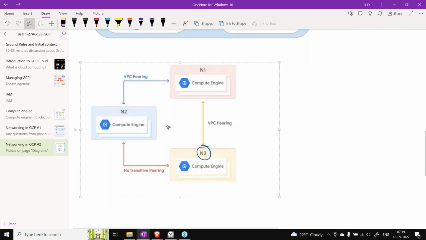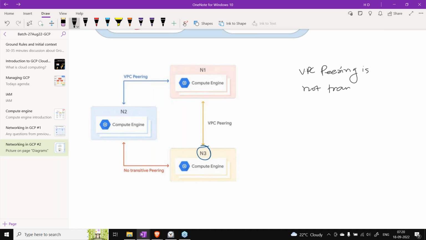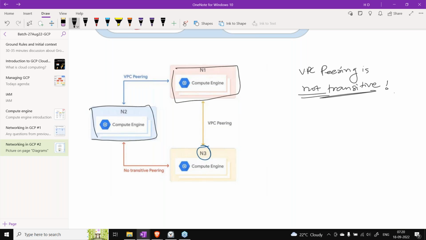Okay, perfect. So in this particular diagram, we'll see that VPC peering is not transitive. Okay, it is not transitive. This is a point to be noted. If you see here, this is one VPC, this is another VPC. So there is a VPC peering here, and both ways we'll create a connection, and these VMs will be able to talk to each other on their private IP. That is what we have seen.